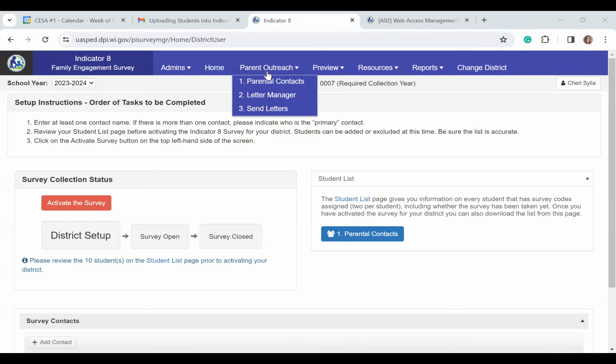All right, so now we're going to talk about once you've activated the survey, we're going to move into the parent outreach part. One of the things I want to point out at the top of the page here is the parent outreach item. When you hit the menu arrow, you'll see parental contacts, letter manager, and send letters. So we're going to do parental contacts right now.